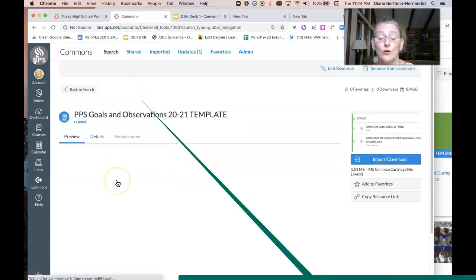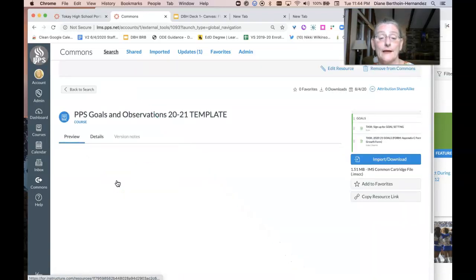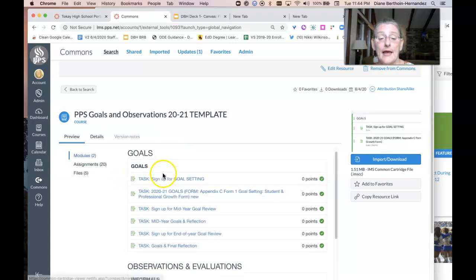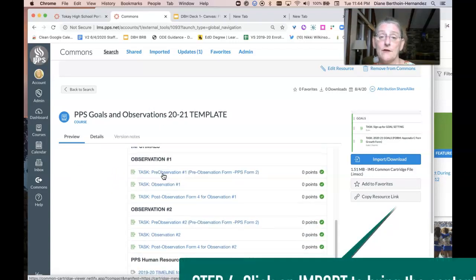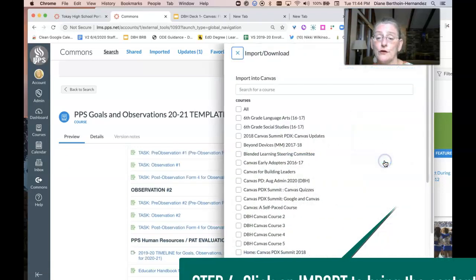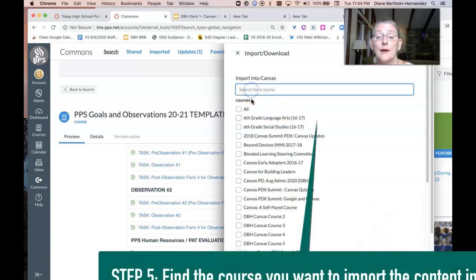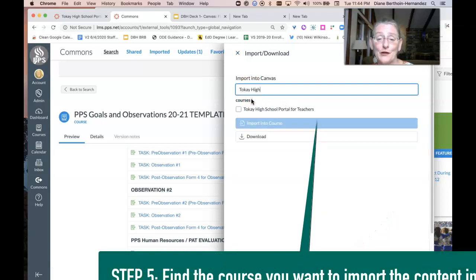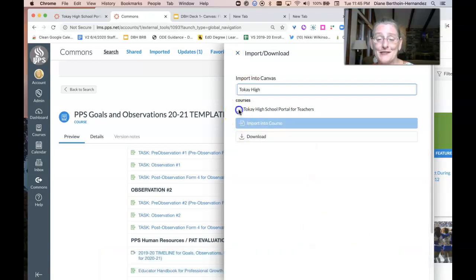So I'm in the Commons here. I'm going to search for goals and observations, and you will find that template. This is what it looks like. Everything that's in here is all ready to go, and you can just import it right into your course. Click on import. Make sure you put it into the right course and just that course.